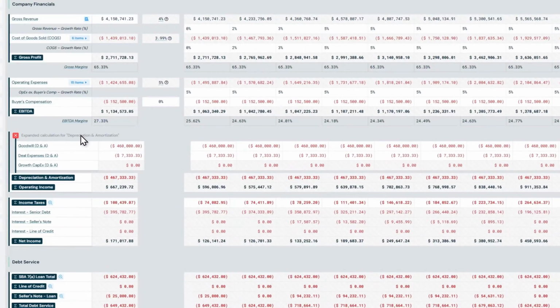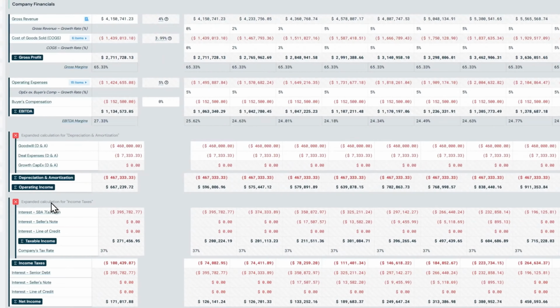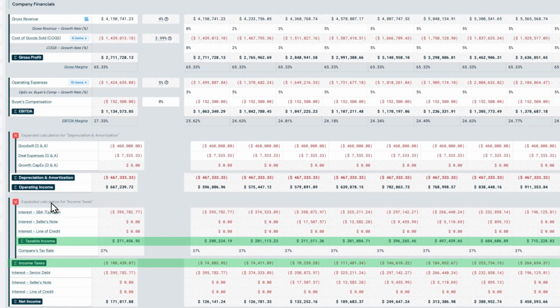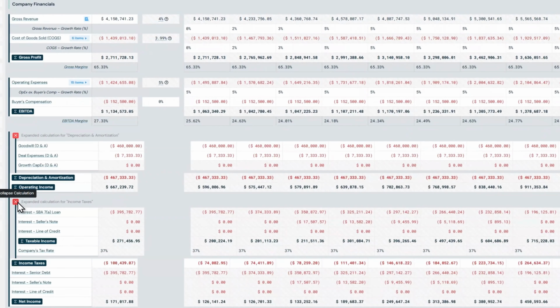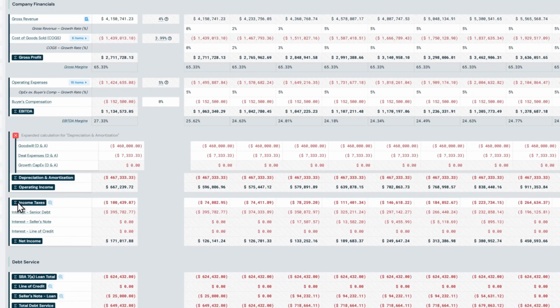They don't impact cash flow directly, but they create a tax shield by lowering taxable income and reducing the amount of taxes you pay. Let's quickly walk through what each one means. D&A for goodwill represents the annual amortization of the goodwill created when you buy the business.